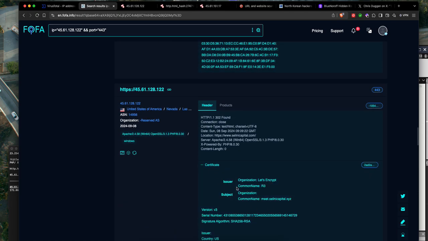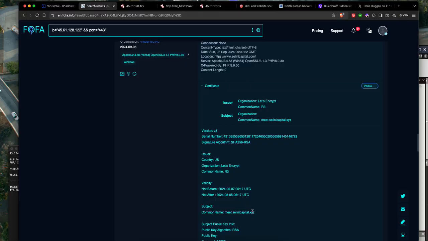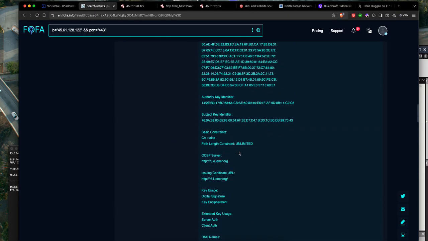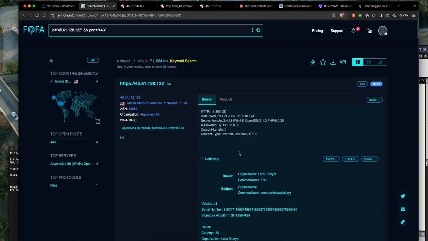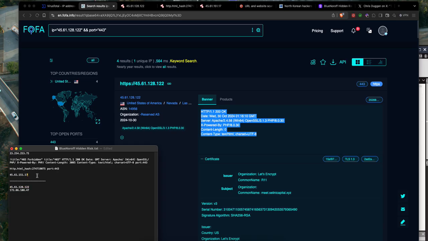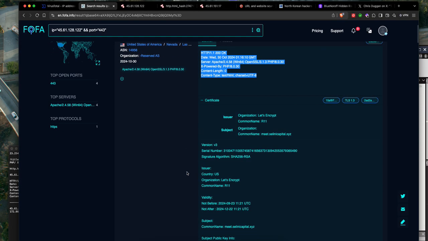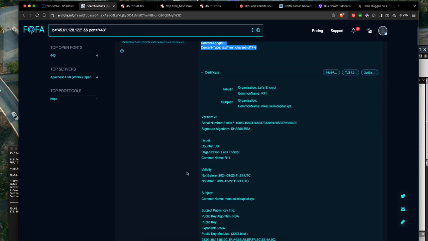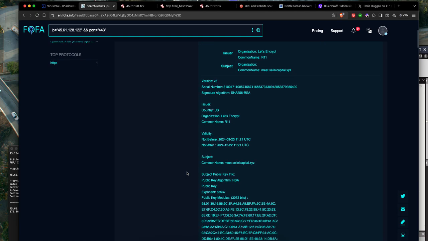This one, we've got the XYZ domain, and a change of header. So what I typically do is take this header, paste it back into our notepad, and then the other thing is just looking at the certificate, seeing if there's anything standing out as a bit different, anything that we can pivot off from there.